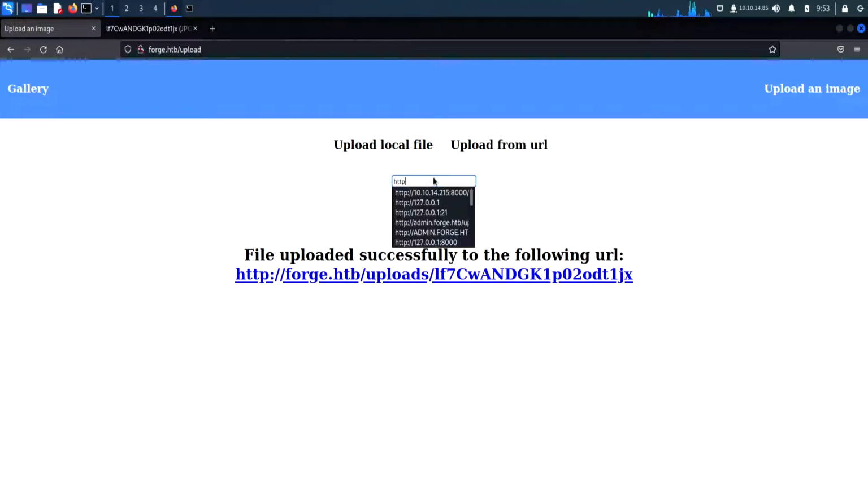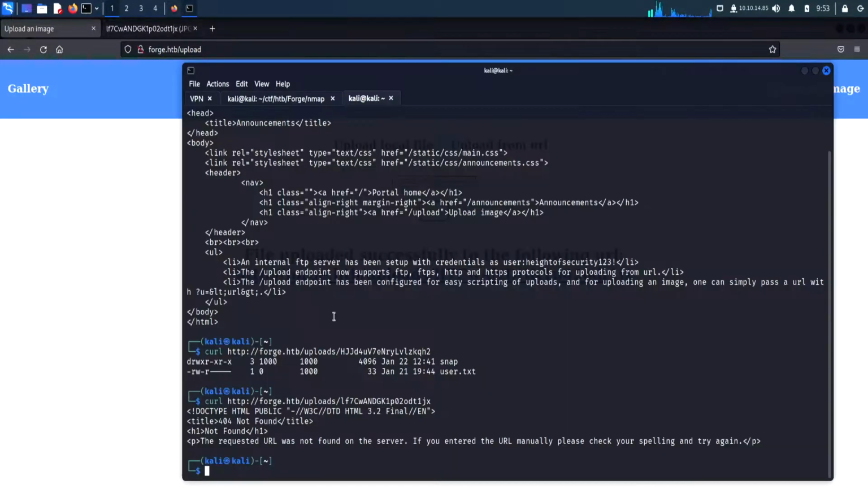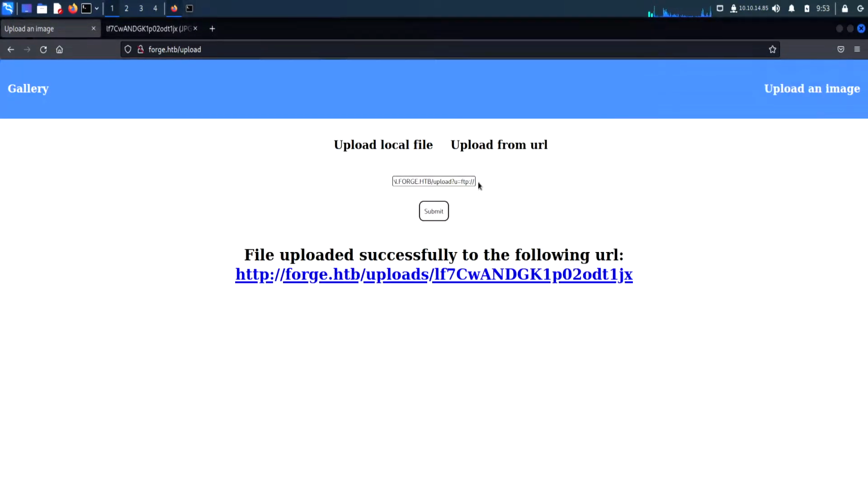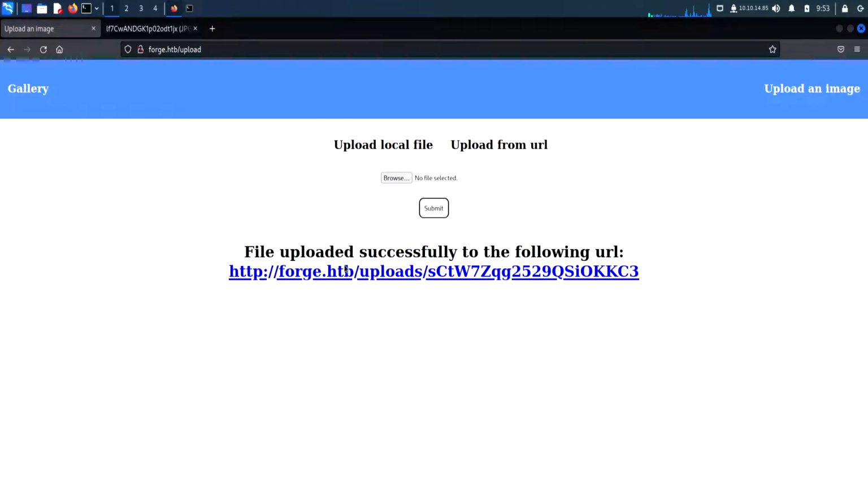Let me try again. HTTP admin.forge.htb slash uploads with the URL parameter. This is wrong, uploads. There we go. And then FTP slash slash. Use the credentials again, at forge.htb and then slash user.txt. And we got a link again.